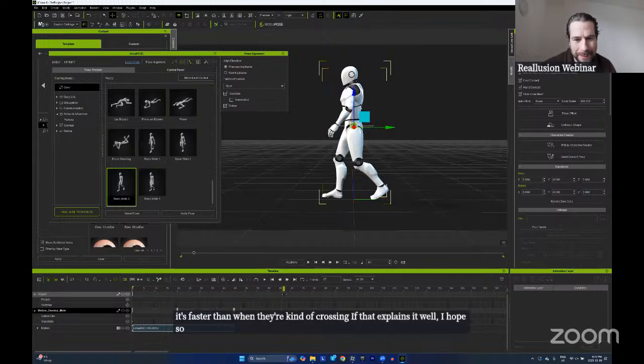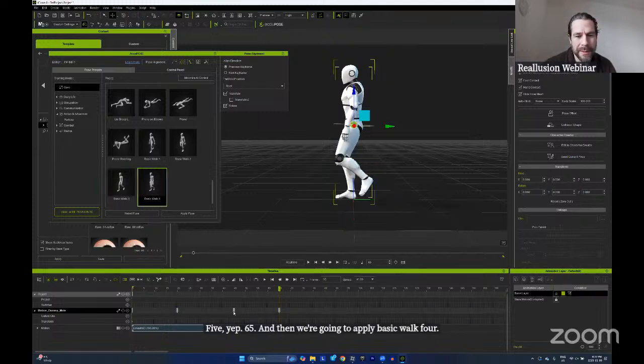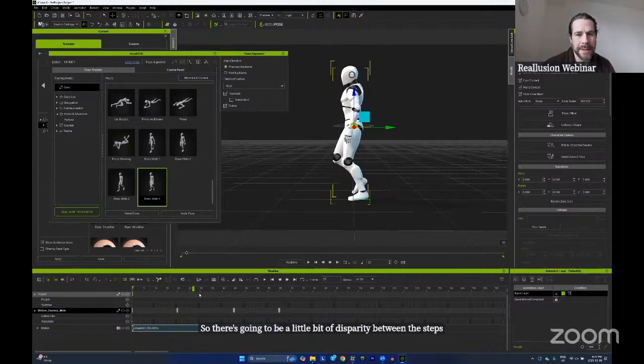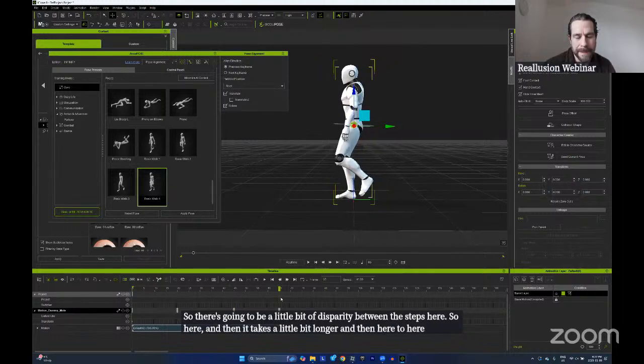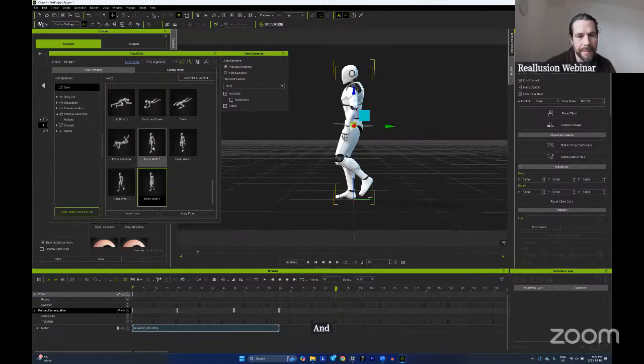But then for the example, the next one, 45, we're going to go 65, and then we're going to apply basic walk 4. So there's going to be a little bit of disparity between the steps here. So here, and then it takes a little bit longer, and then here to here is a little bit shorter, and then here to here, so 65, 75, 85, 90, and then we're going to apply basic walk 1 again.